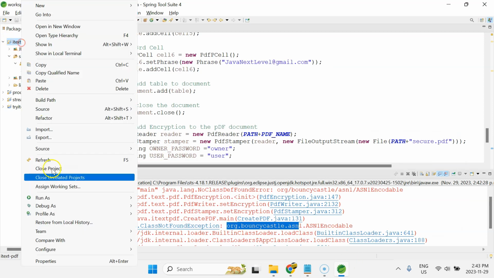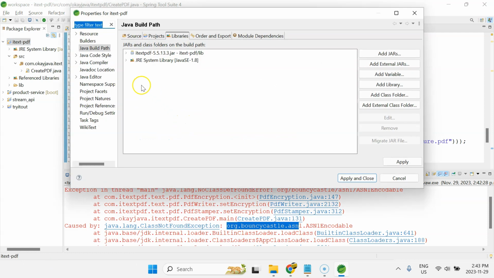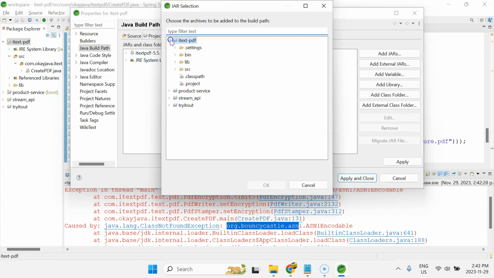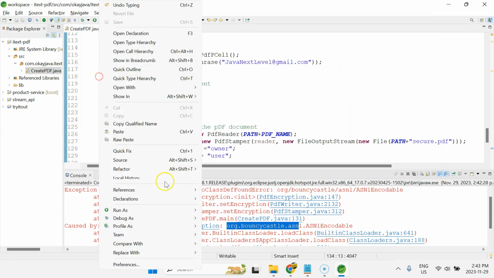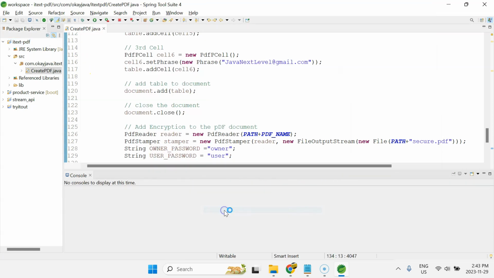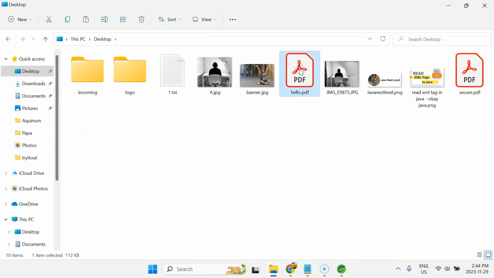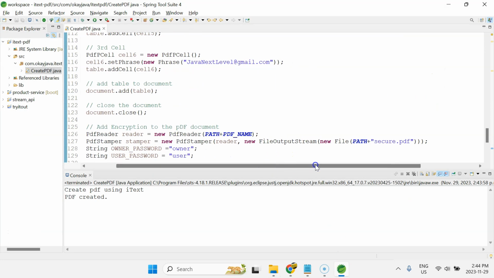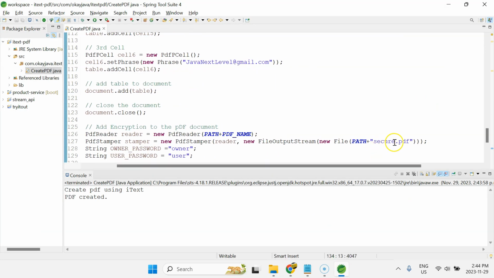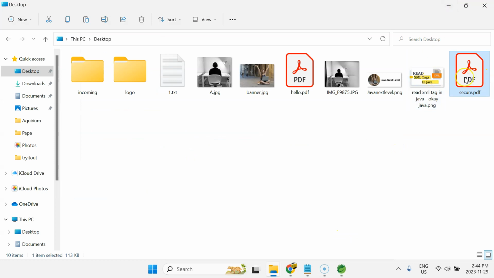Basically we have to add the Bouncy Castle provider jar file, because that jar file has the supporting classes to allow the encryption. We have added it. I'll simply go and run. Now Java application, PDF is created. So here is our original PDF and here is the secure one, secure.pdf. If you remember, here we specified the PDF name, secure.pdf. Let's go to desktop and open this one.